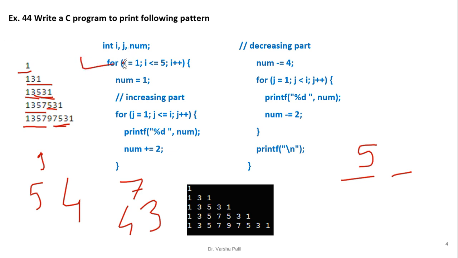So for i equal to 1, i less than or equal to 5, i plus plus, that will be common. We need to start with 1. So instead of k, I have taken a number variable.